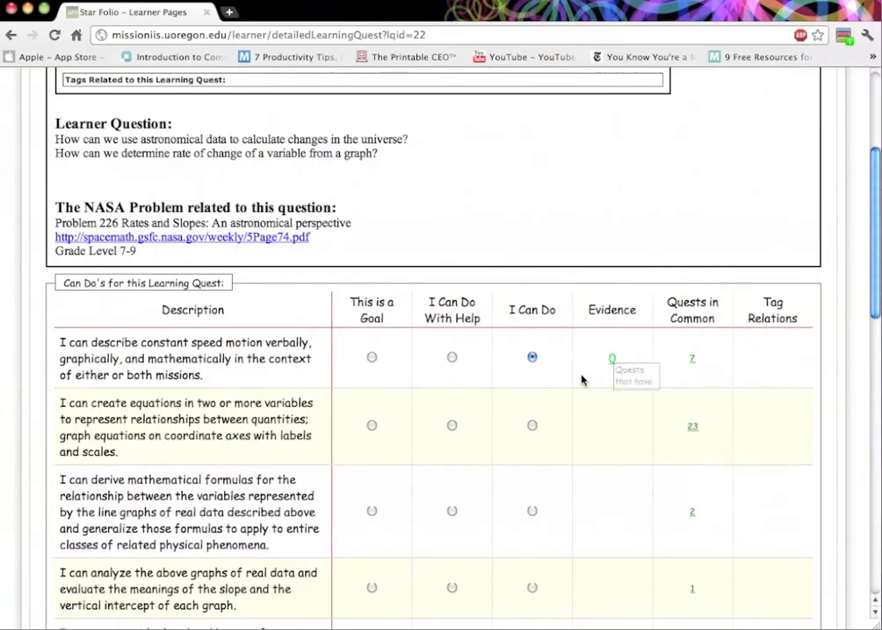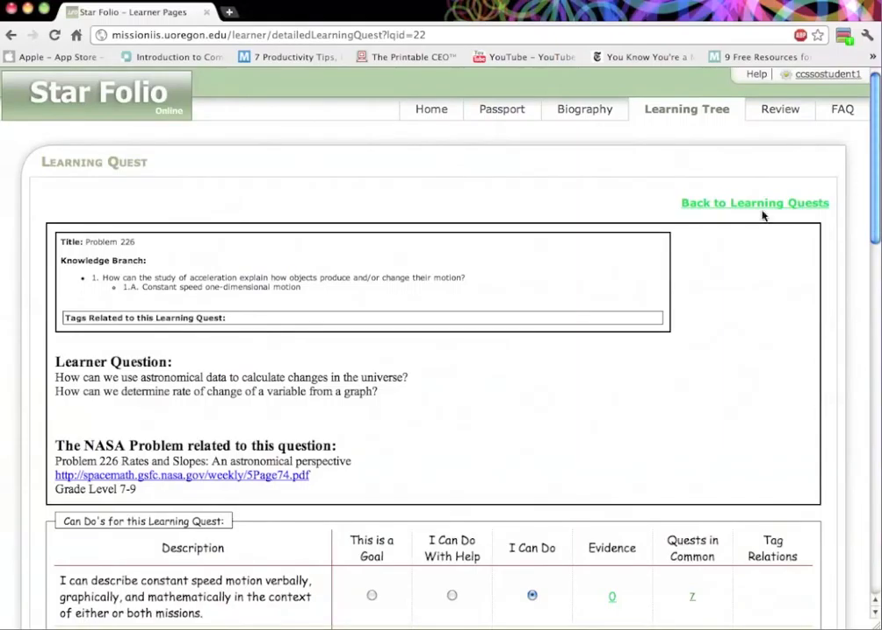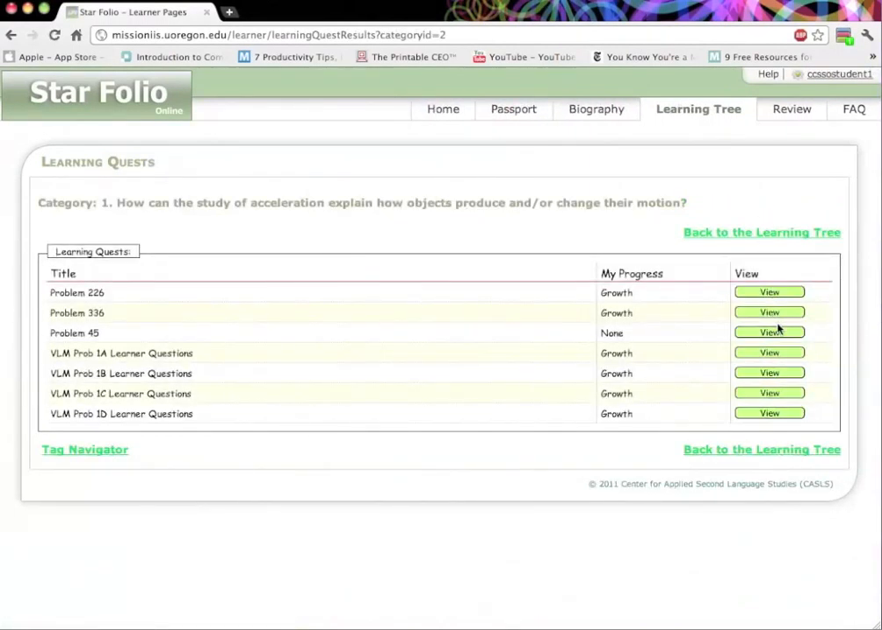We also have now a column for tag relations that will be developed where we can further tag specific physics and math related problems, and it will be more visible in this new column that we've developed here. So from here the student can go back to the learning quests and pick something else to work on.